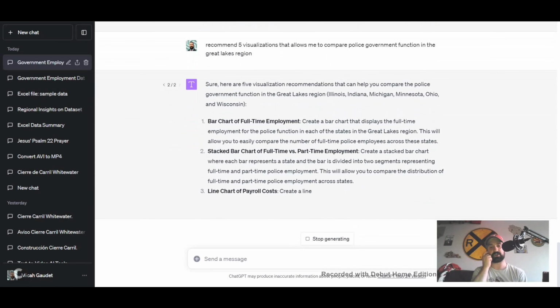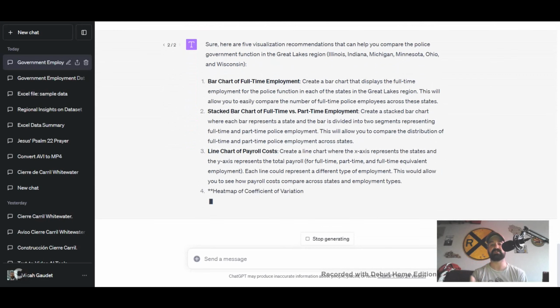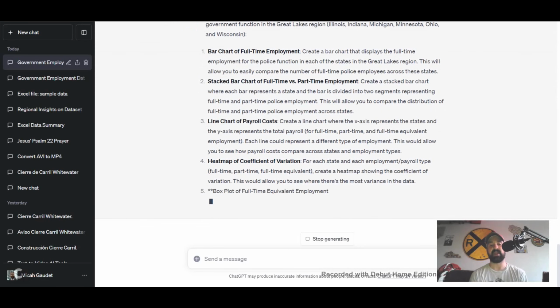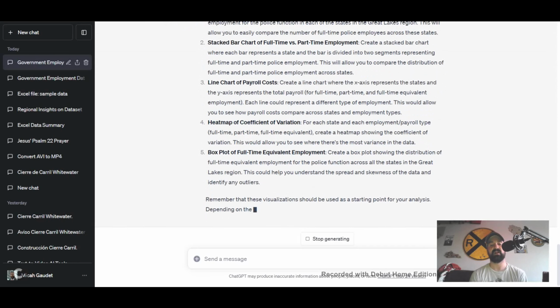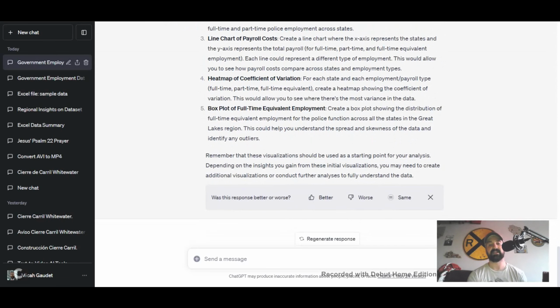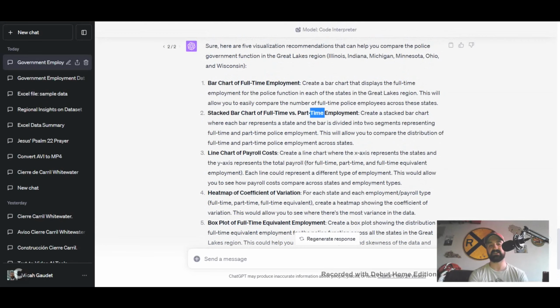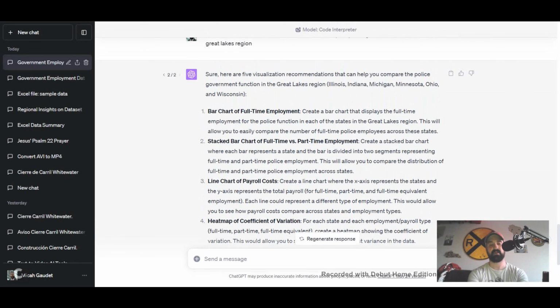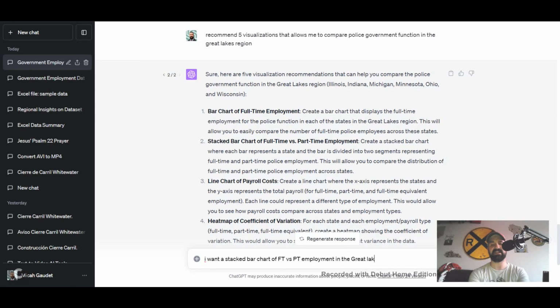And so it's first going to do a bar chart of full-time employment, a stacked bar chart of full-time versus part-time employment, a line chart of payroll costs, a heat map of coefficient of variation, a box plot of full-time equivalent employment, and stuff like that, right? So let's do this. I want a stacked bar chart of, and I'm doing this on purpose again, because I want to see if it recognizes the acronyms, right? FT versus PT employment in the Great Lakes region. I want to see if it can interpret that. It should.